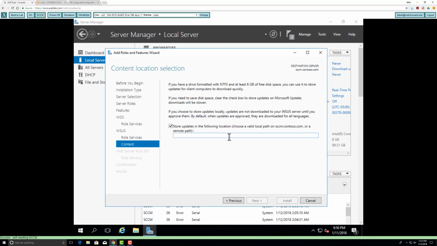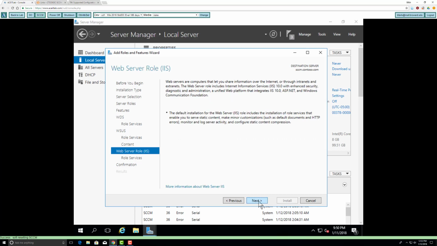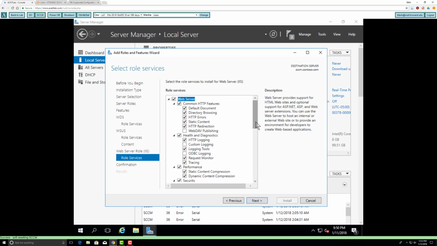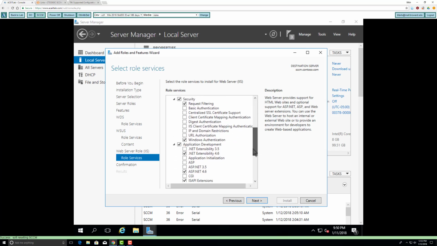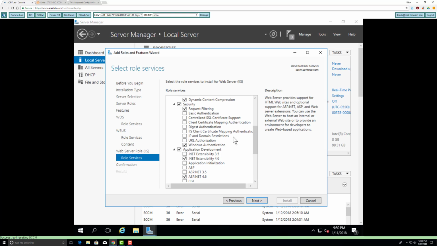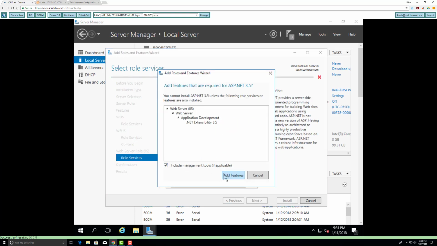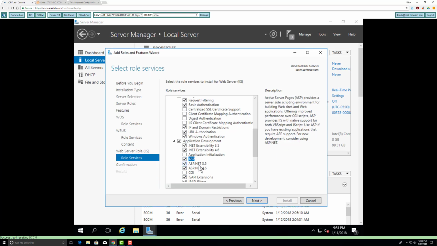And we're going to specify a folder to save our updates in, which will be C:\updates. And some of the prerequisites for the web server, we need to turn on basic authentication under security, IP and domain restrictions, URL authorization, Windows authorization, which is already pre-checked, ASP, ASP.NET 3.5, ASP.NET 4.6.